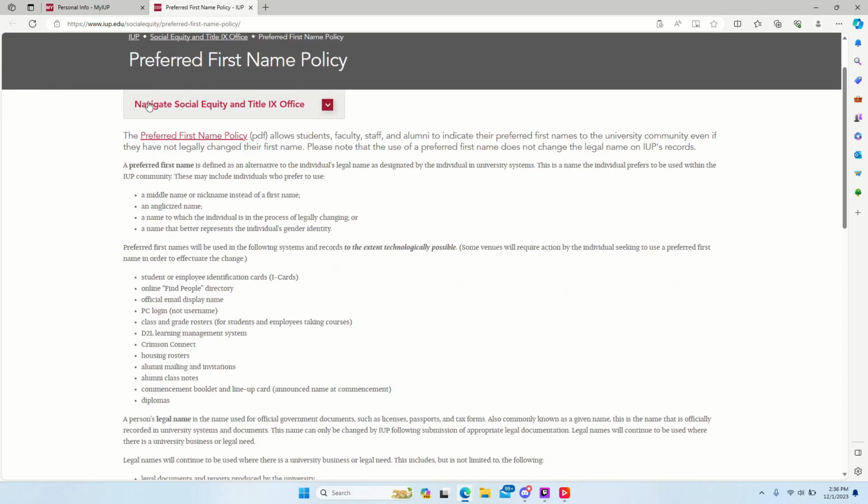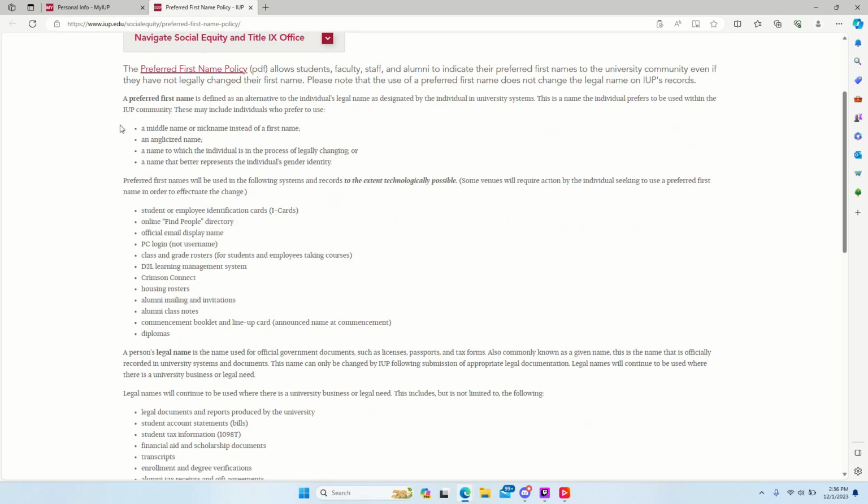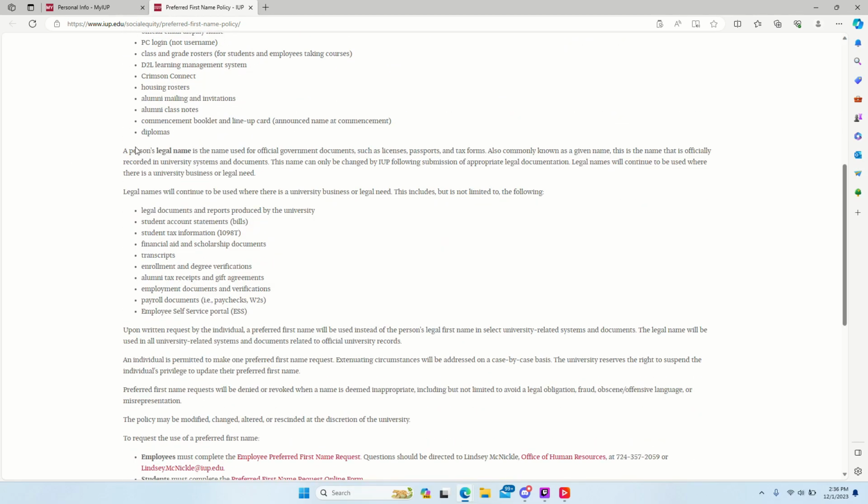It has a bunch of information on the preferred first name policy, what it does, and where it can be changed across IUP. And it also tells you where it won't change, so there's no worry if, say, your form gets approved but my legal name is still on my transcript. It says here that legal names will continue to be used on these things.